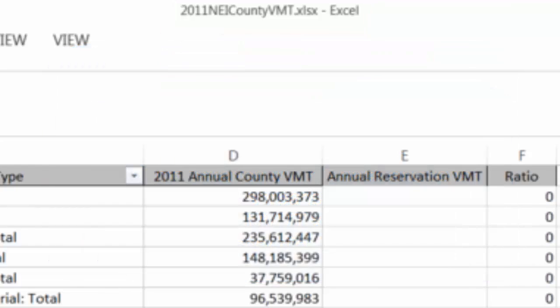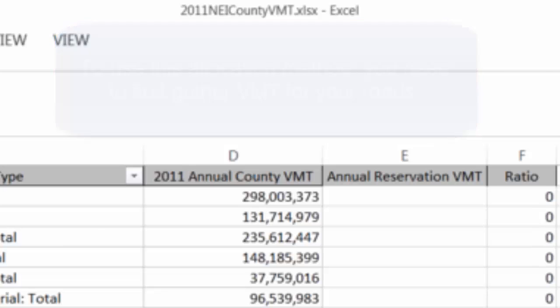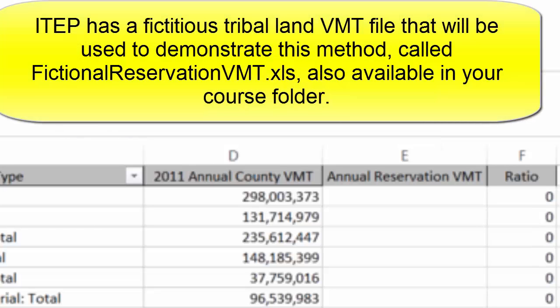Before you can use the spreadsheet, you need to calculate your reservation VMT data. And we've discussed this process in a previous module, but I have a fake reservation that I made up, and I did calculate the reservation VMT values for this fake reservation. And I'm going to show you that spreadsheet.